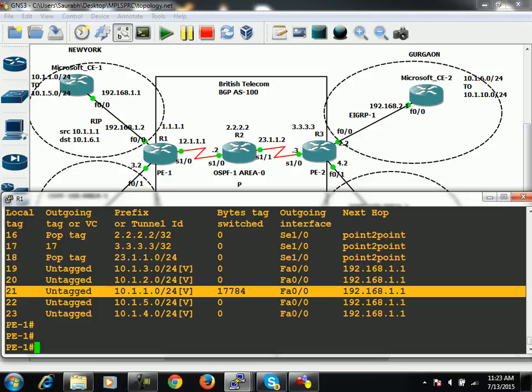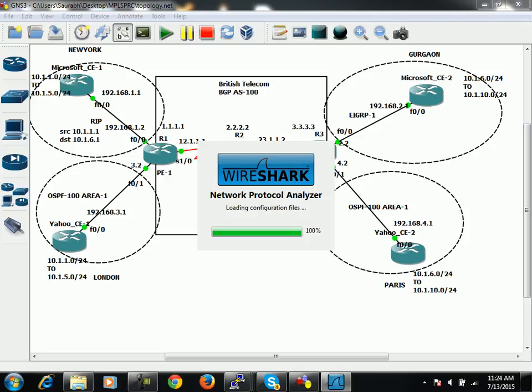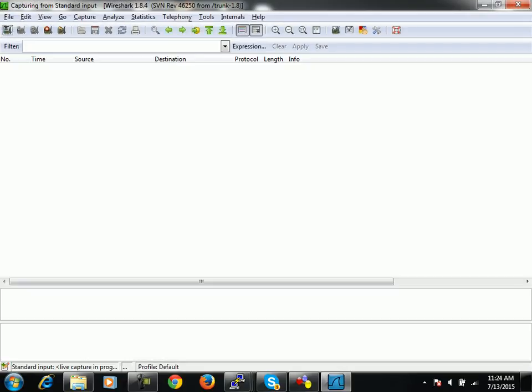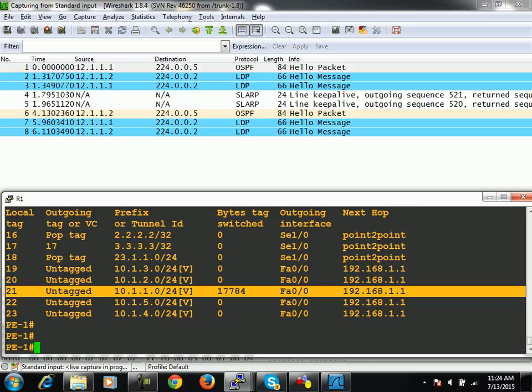Are you getting my point or not? So in this way your traffic is going from one side to another. I hope you have understood it. Now let me show you that there are two labels. Of course, because the outgoing label was untagged, you can see that.